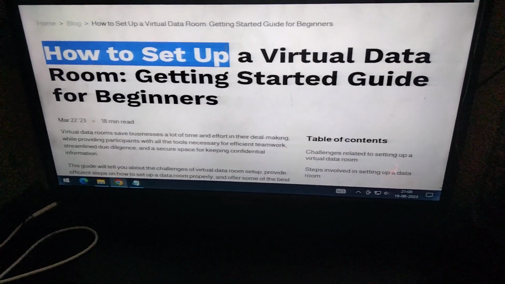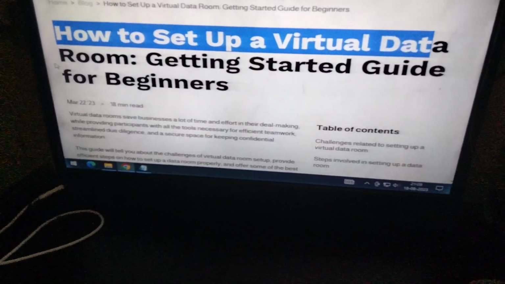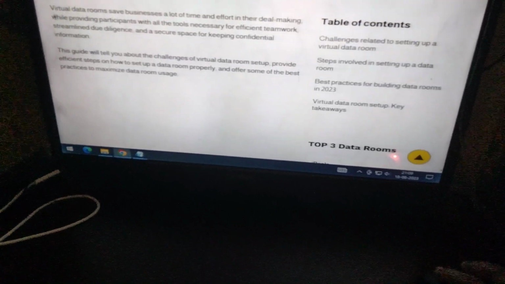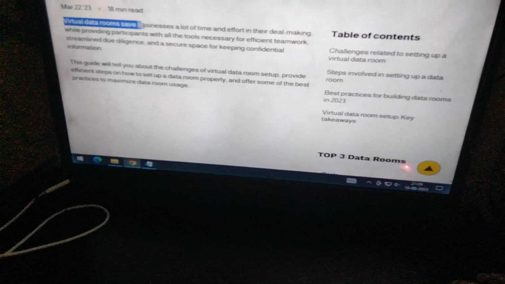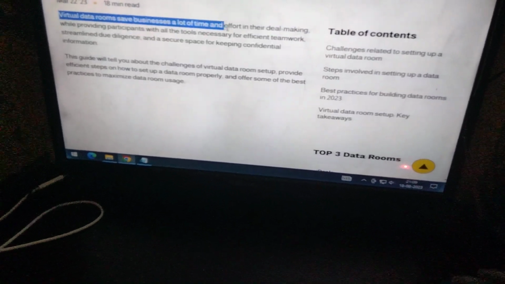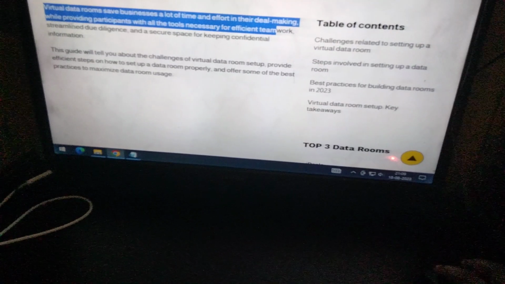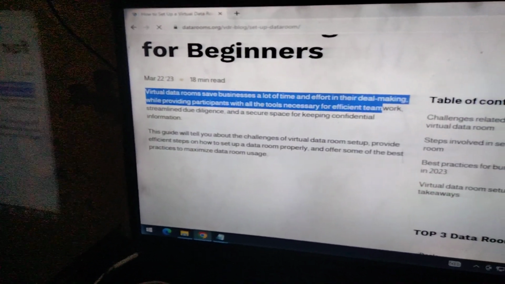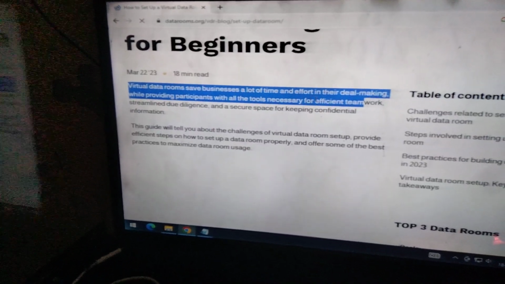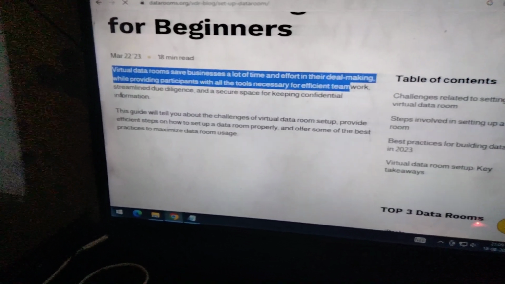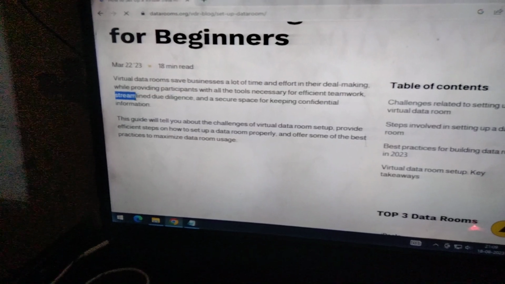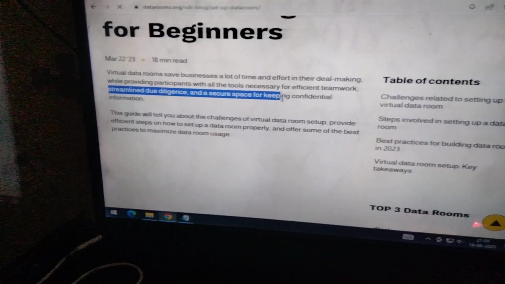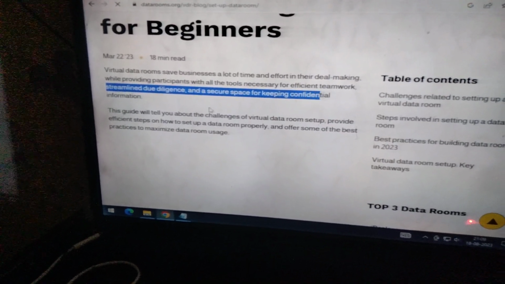How to set up a virtual data room: getting started guide for beginners. Virtual data rooms save businesses a lot of time and effort in their deal making, while providing participants with all those tools necessary for efficiency, teamwork, streamlined due diligence, and a secure space for keeping confidential information.